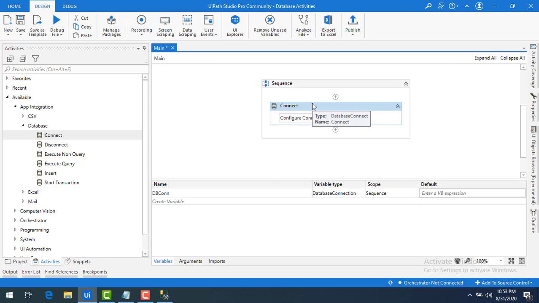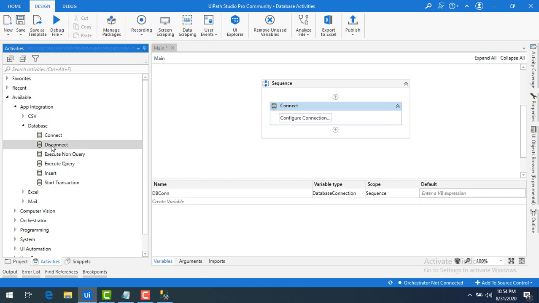This is how we connect from UiPath to SQL Server Management Studio by using the connect activity under database. Now I will talk about the second one, that is disconnect. I will tell you about the other operations once I have completed this disconnect activity. When you mouse over, you can see it closes the connection to the database. If you have connected from UiPath, you want to close the connection, because you can't keep the connection open all the time, right? That is the reason we use the disconnect activity.